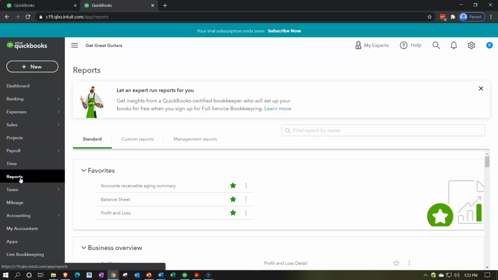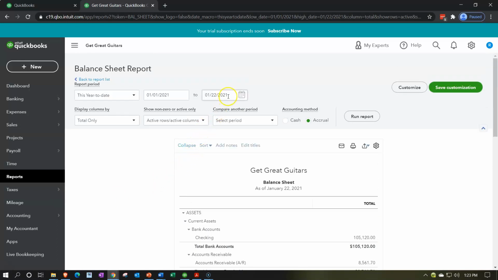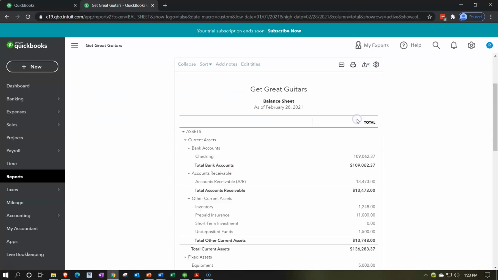So we're in the reports on the left-hand side. Actually, we're going to be selecting the balance sheet. Let's just take a look at the balance sheet. We could look at the trial balance, but I'm going to go to the balance sheet. And then we're going to have the date ending point at 02/28/21. So for the second month of operations, 2/28/21, I'm going to run the report.